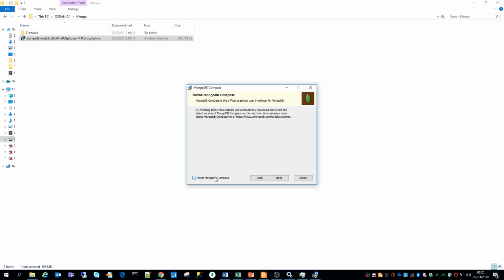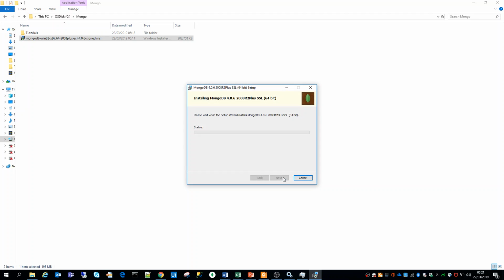You can also install MongoDB Compass, which is a client tool which you can use to manage Mongo database. And also, if you want to carry out any queries in the future, you can use this tool. I will ignore it for the time being. If you want to install it, you can install that. And I'll just press the next button and MongoDB will start installing.